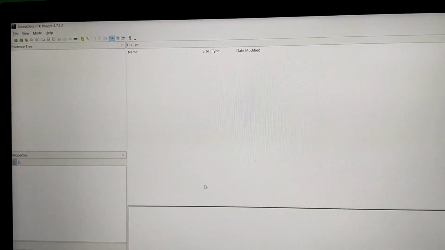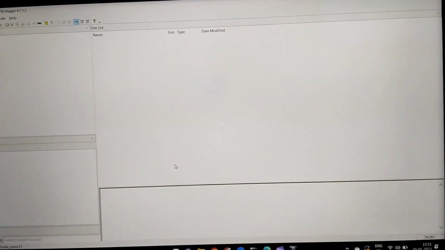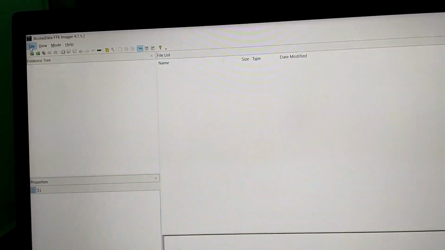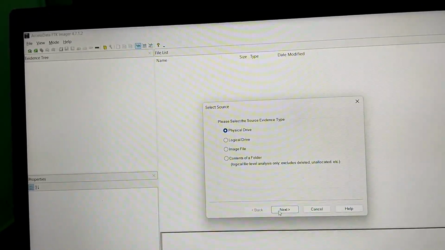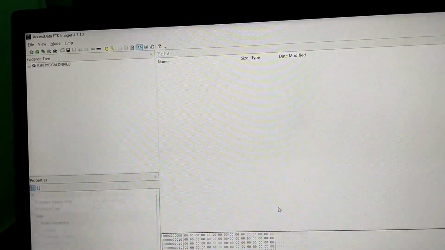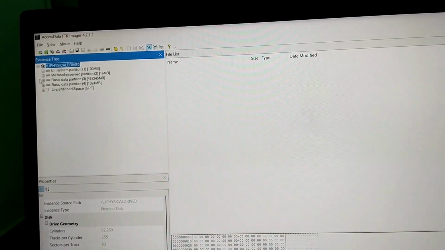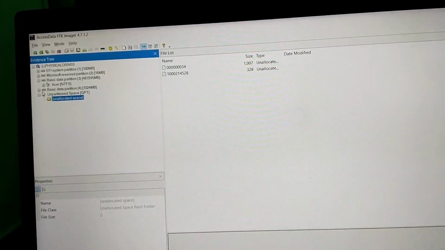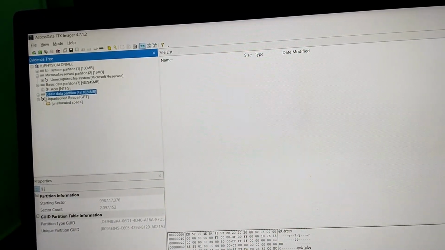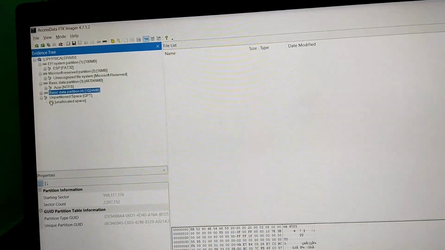In this FTK Imager, we are going to learn how the image can be created and hash generation can be done in this AccessData FTK Imager. Firstly, we have to go to File and add an evidence item here. I gave finish, see. So these are all the files included in the physical drive.